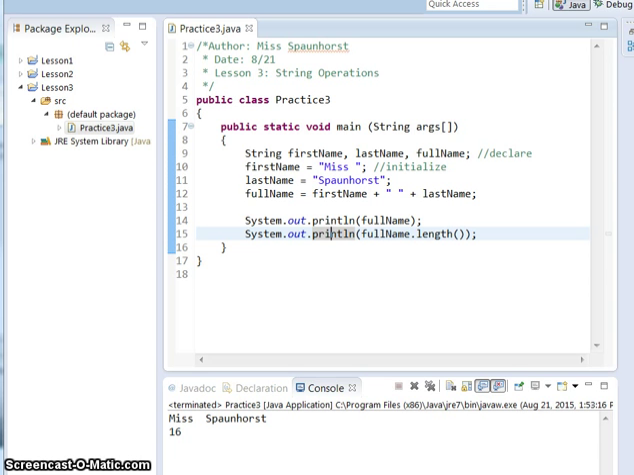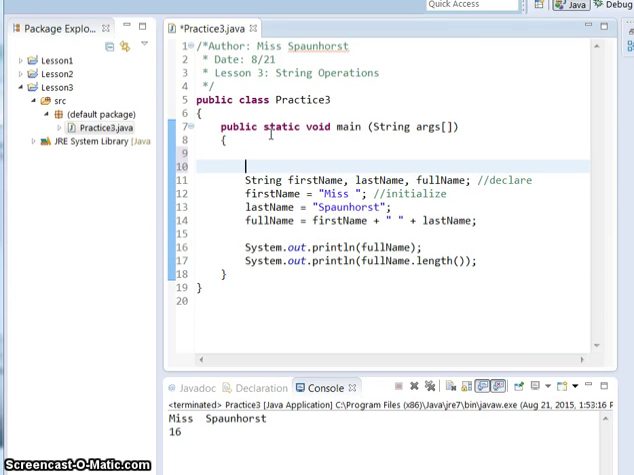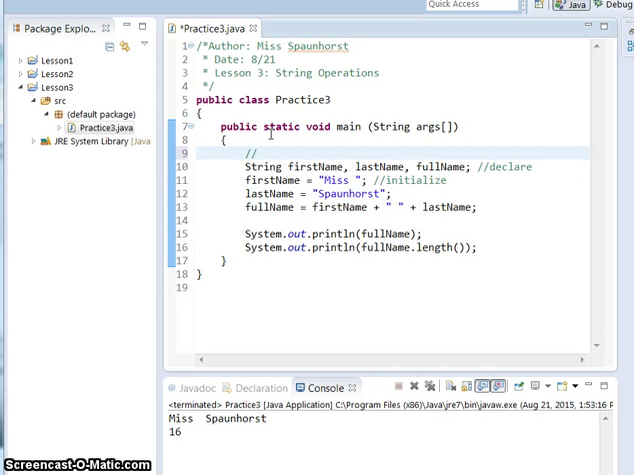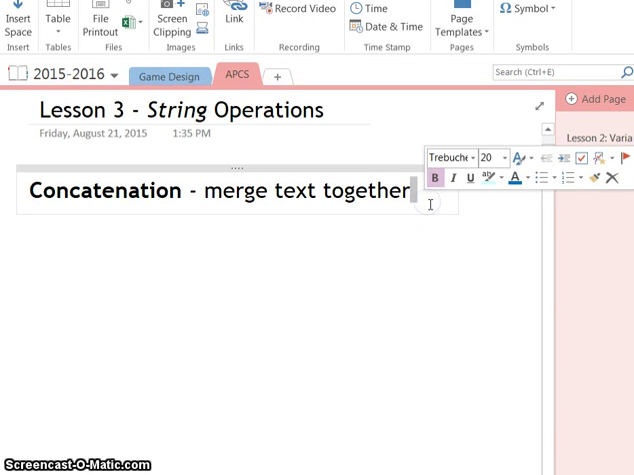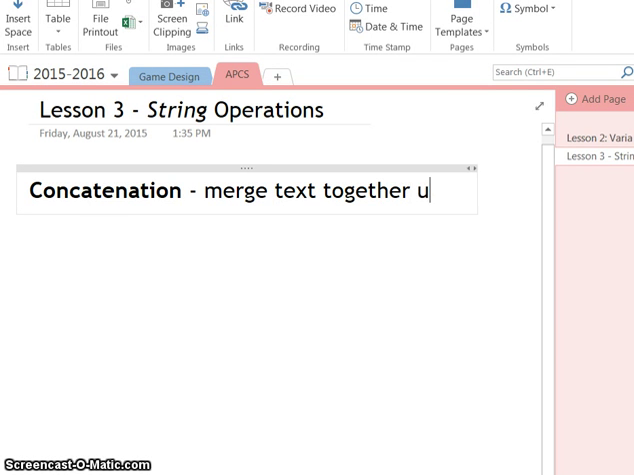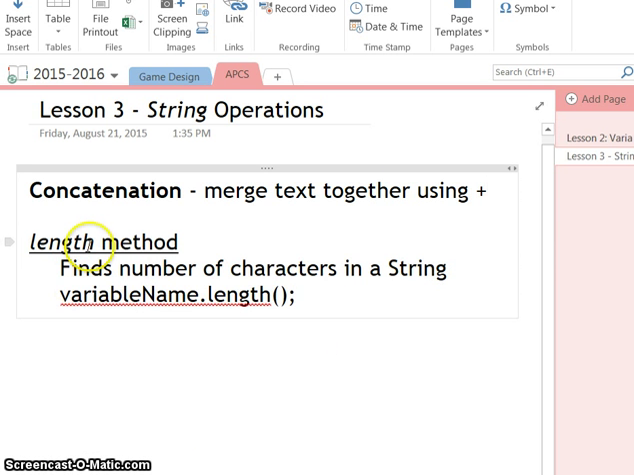I know you're probably sitting there wondering why we need to actually know the length of a string, but trust me, later in the semester, you will be very grateful for it. Okay, so I'm going to go up here. I'm going to make a comment line, not two comment lines, just one, on concatenating strings together. And in my notes, I'm going to put using plus sign. That's what you use. And put a little bit in here about the length method, which finds the number of characters in a string, and then you would set it up like this.